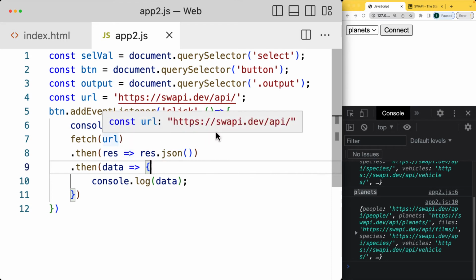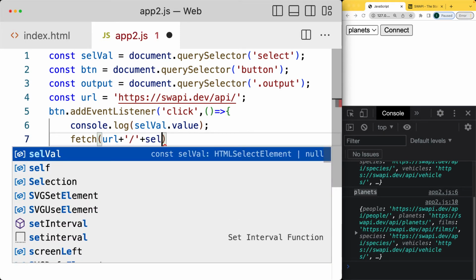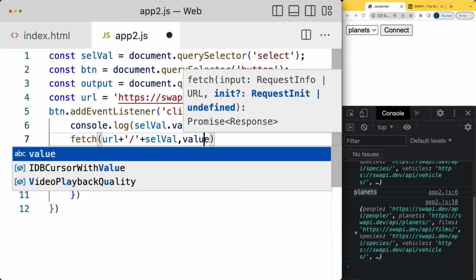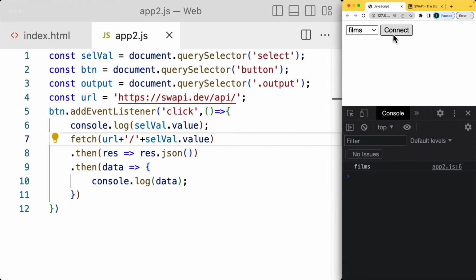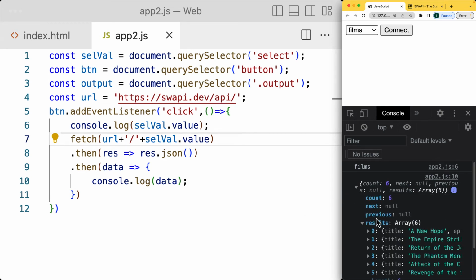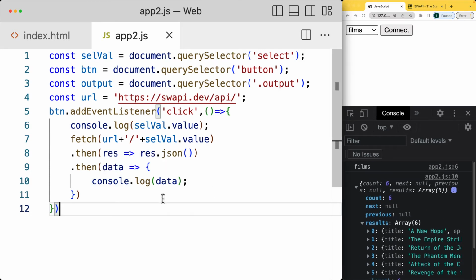So it's going to be added to the URL. And just do a / there. And then here we can do the select value. So now it's going to be returning back the next category that was selected, and it's going to return that back into the API. So we've got 6 items there. And once we've got the values within the results, then we can list those values out.